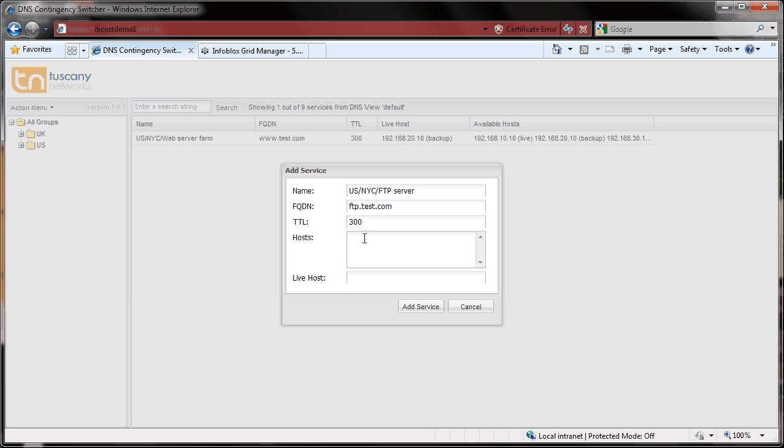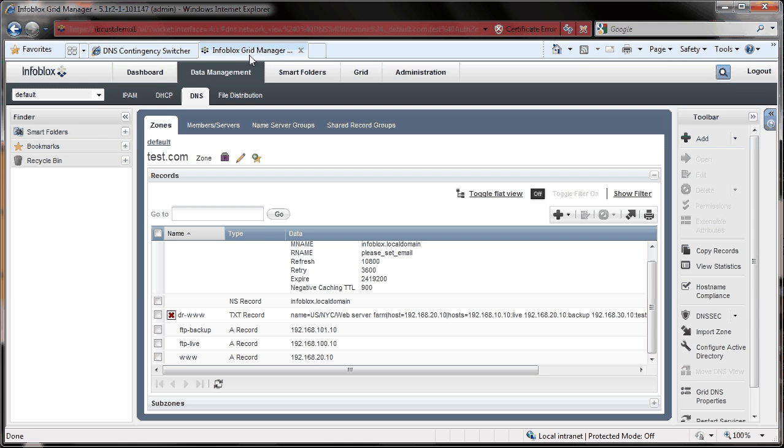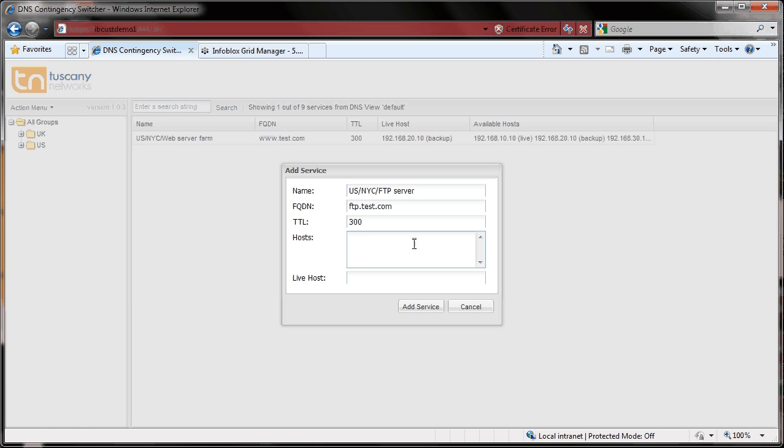Let's use another 5-minute TTL, and this time I'm going to use host names. I've already got a couple of A records defined. If I go back to Infoblox, you'll see I've got these entries here, ftp-live and ftp-backup. So I can enter those as the target for the CNAME. Test.com, let's tag it with live, and ftp-backup.test.com, and then let's tag that with backup.